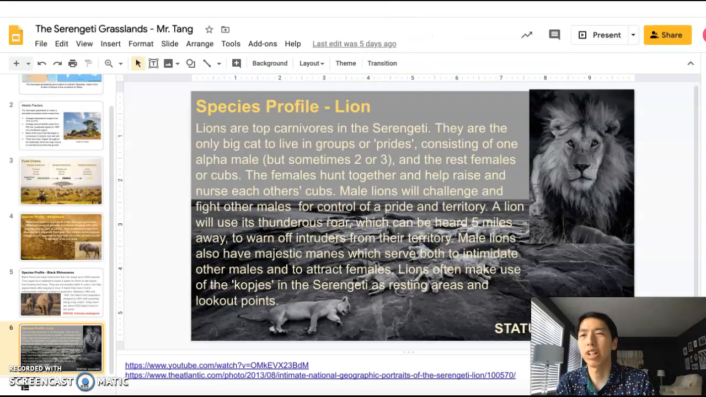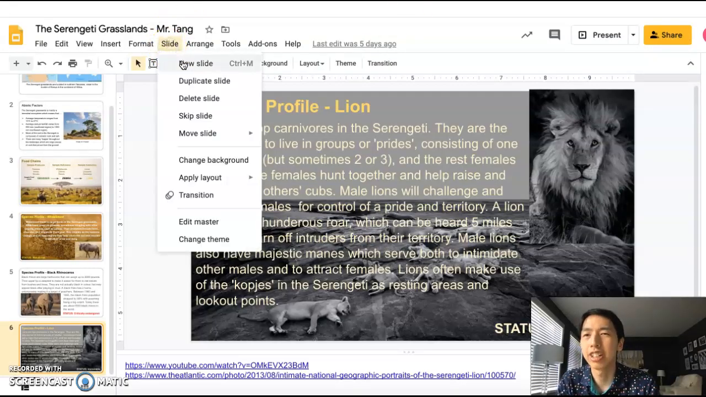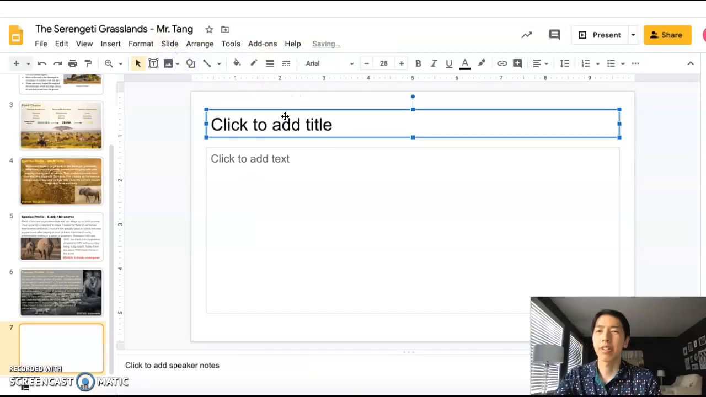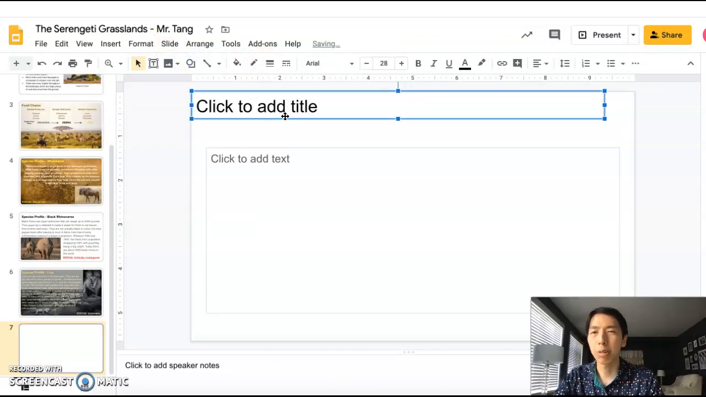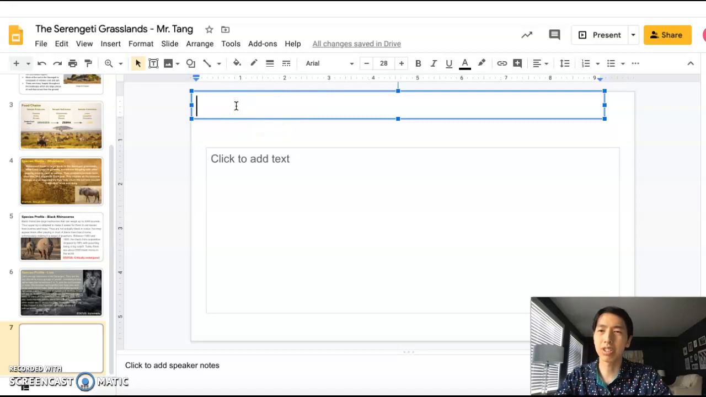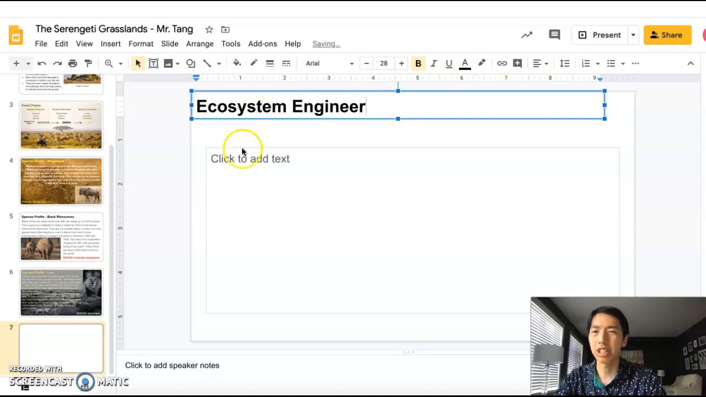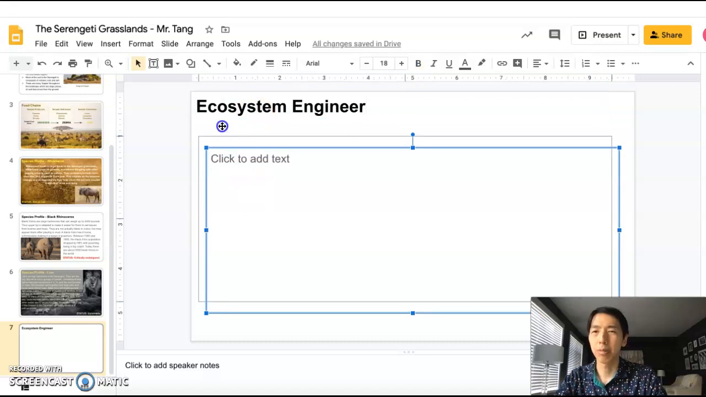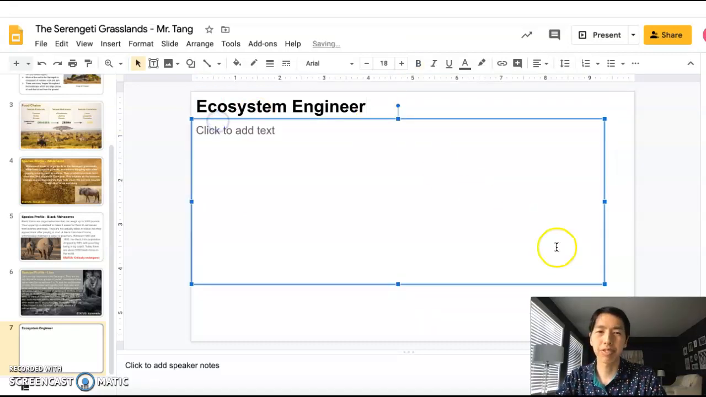Okay, so I need to add a new slide. Give it a heading. That's the first requirement, is the heading. So this will be Ecosystem Engineer. And I might jazz it up afterwards. I'm just going to get the information down for this video. All right, I'll move this text box a little bit.